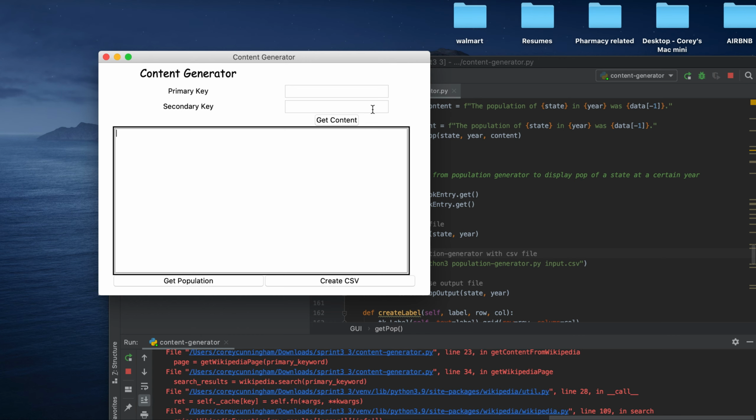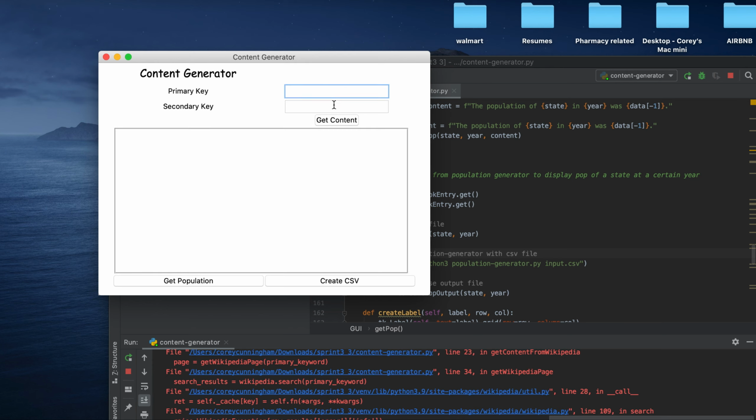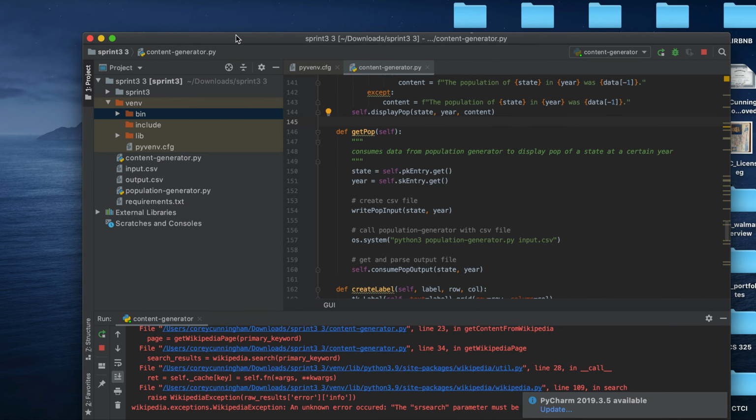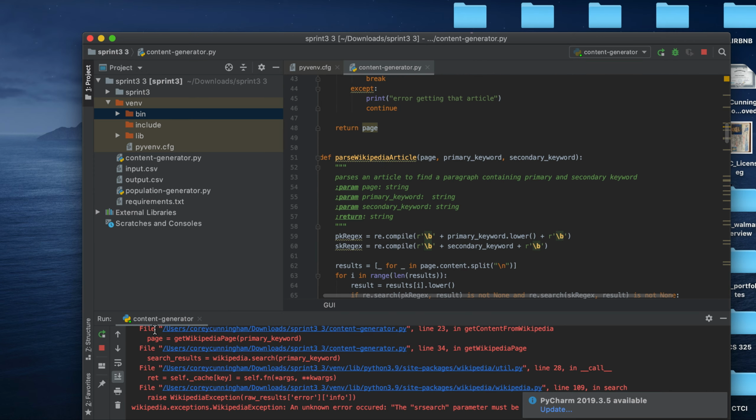Encourage mindful tinkering. We could put in the input text boxes labels to tell users what exactly they should enter, and they could tinker with the content generator to get different content. And then for the code smells, this is the code for the content generator.